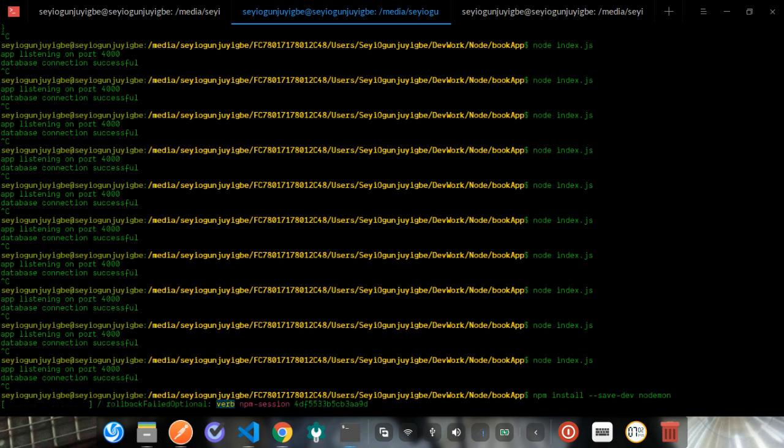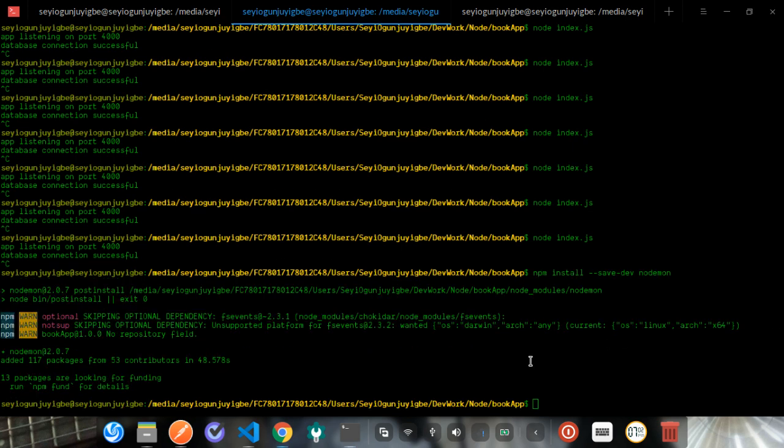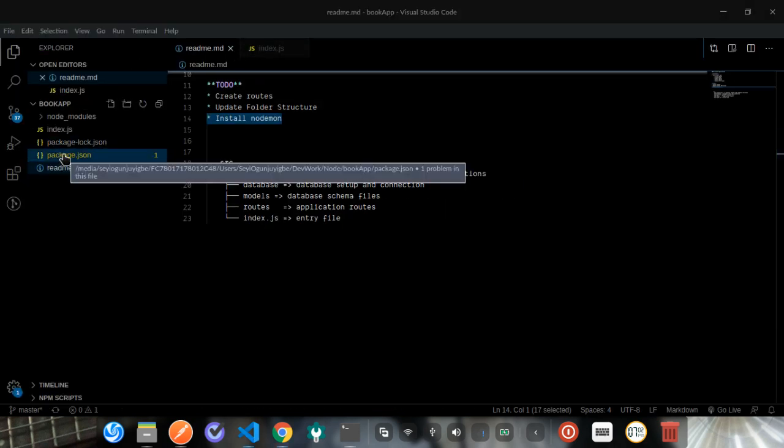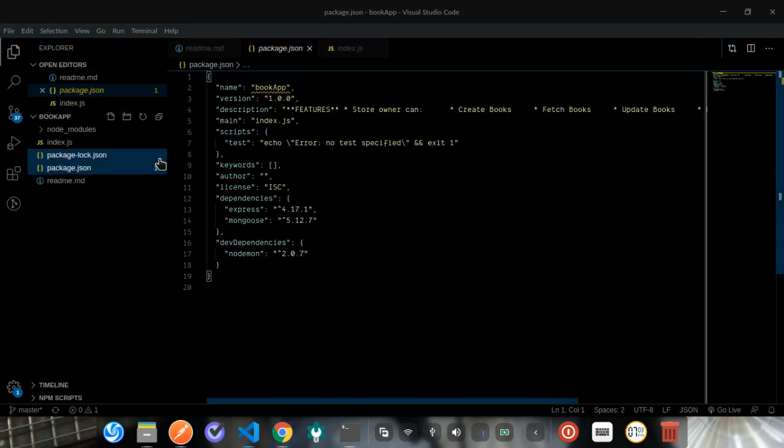And that's going to take some seconds to complete. All right, so the installation is complete. And if I head back to VS Code and I open my package.json file, you would see that I have NodeDaemon in dev dependencies here.